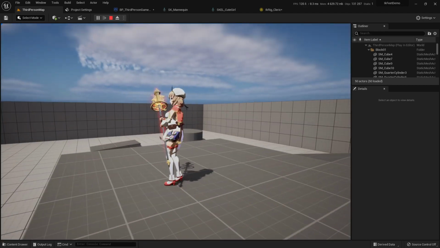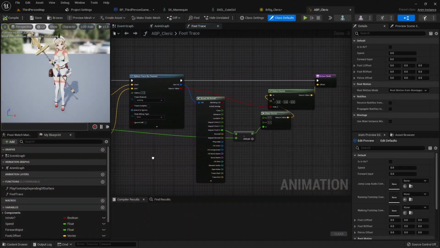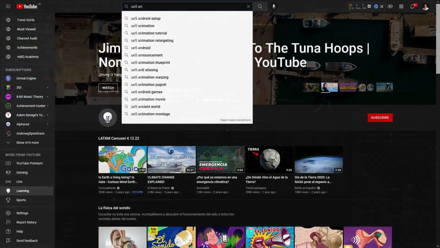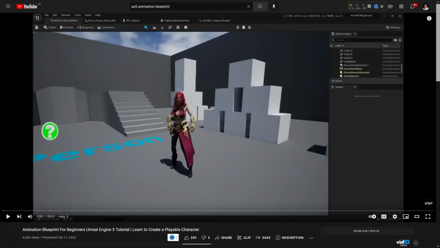The only prerequisite for this tutorial is that you must have some previous knowledge of the animation blueprint. I have already done a video on the fundamentals of the animation blueprint, so if you want to feel more comfortable with it, I recommend you check it out.